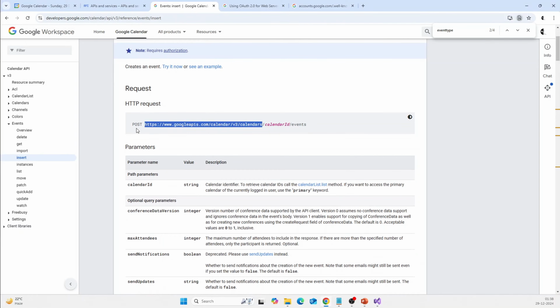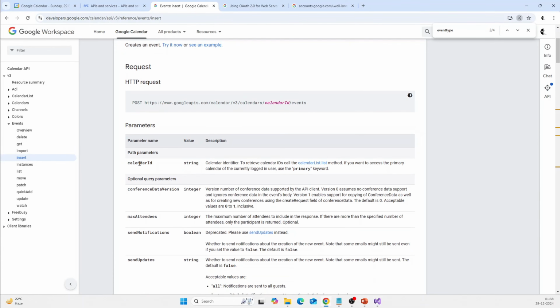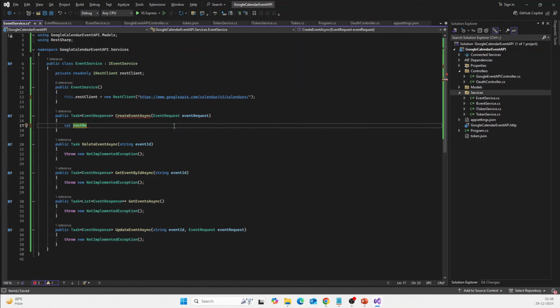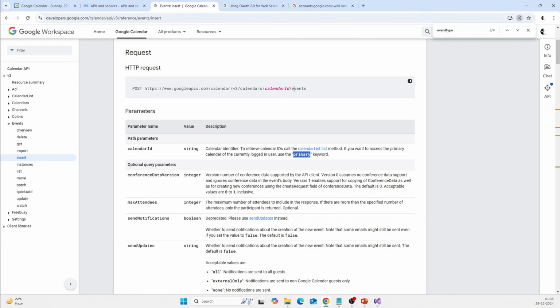Now we have to make the post request, and we have the path parameter as calendar ID, and you can see calendar ID is a calendar identifier. So if you have multiple calendars, you can create an event in any of the calendars. But if you want to access the primary calendar of the current user, you can use the primary keyword. So we will use the primary keyword, and we'll create the object for the REST request again. RestRequest equals new RestRequest, and we'll pass the path parameter again, slash events.